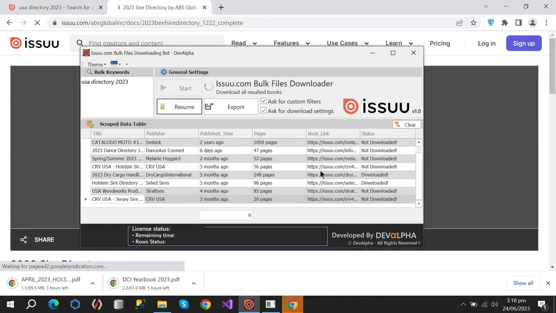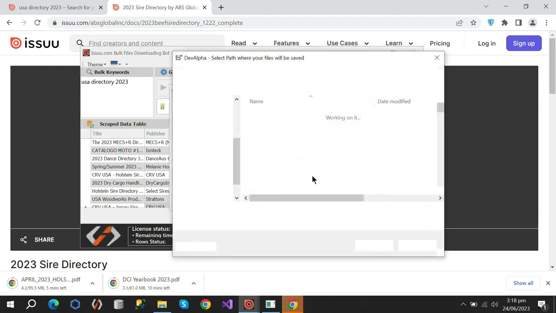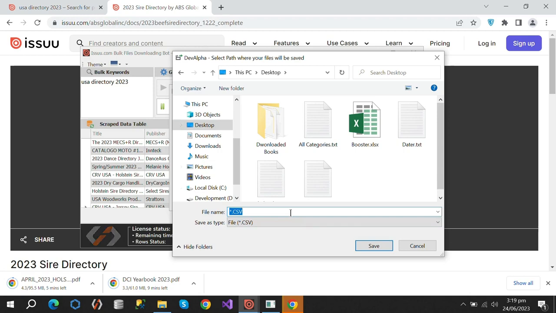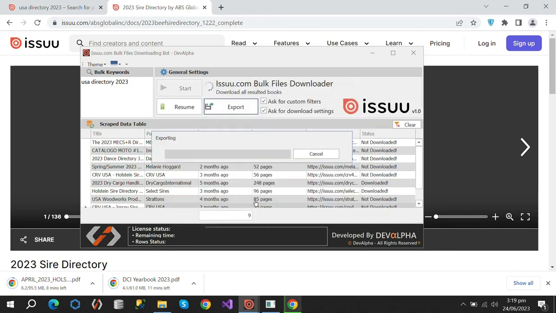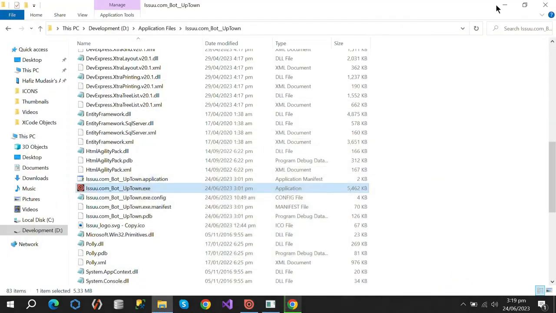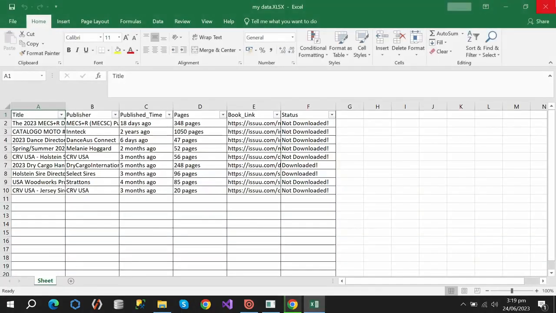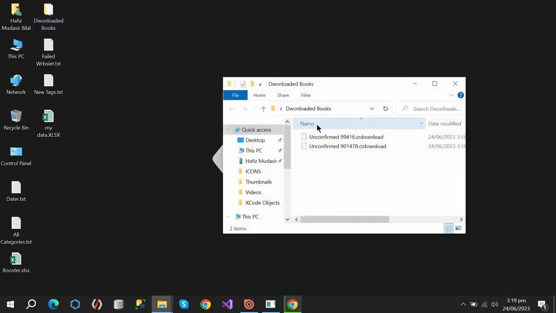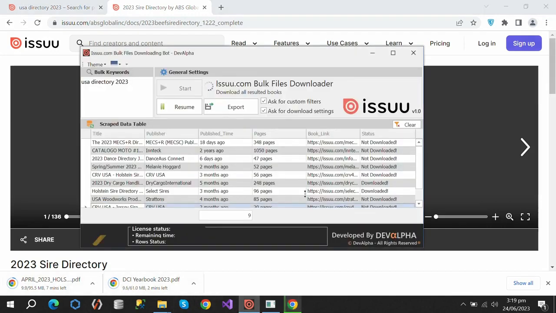You can pause it and want to export data from here. Use this option and you can easily export this data. Okay, our data has been saved here in this file, and our files will be downloaded in this folder. 2 files are under downloading process in this section. So this is our bot.